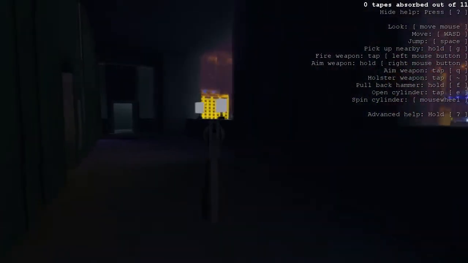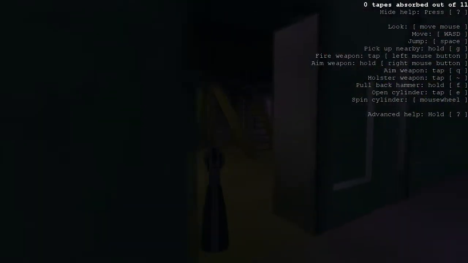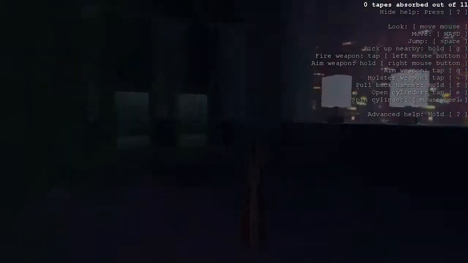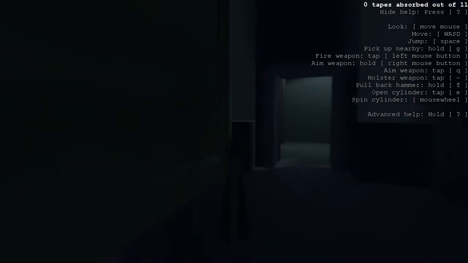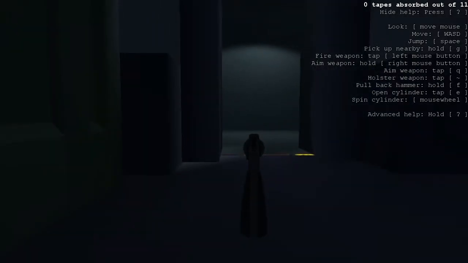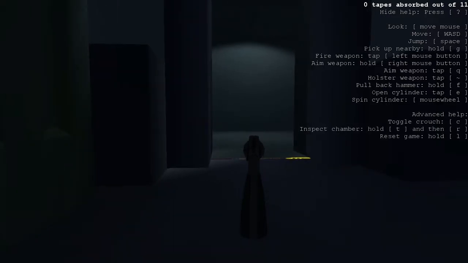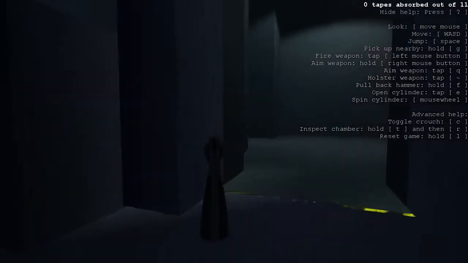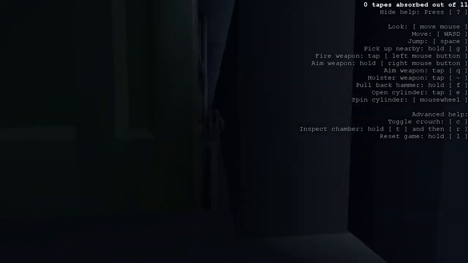Need to be very careful of my surroundings. Could be a turret around here, which would be kind of bad. Couple other things you can do. You can crouch. That'll give you a little bit more evasion. If you hold down question mark, you will notice more advanced help. This is pretty obvious stuff. You can inspect your chamber. You can reset the game. You can crouch. Kind of basic stuff. Stuff that you should pretty much know already.